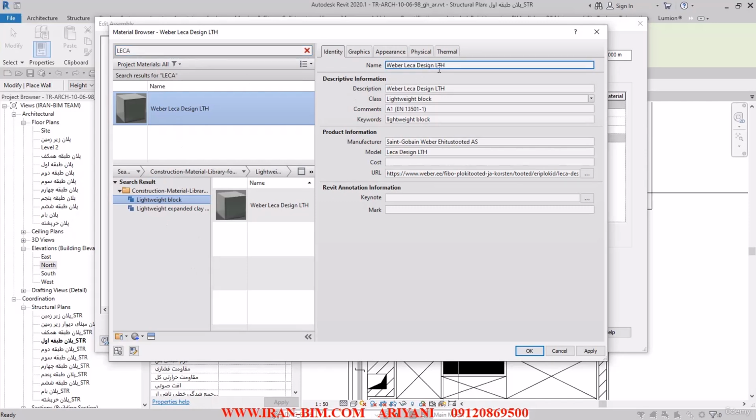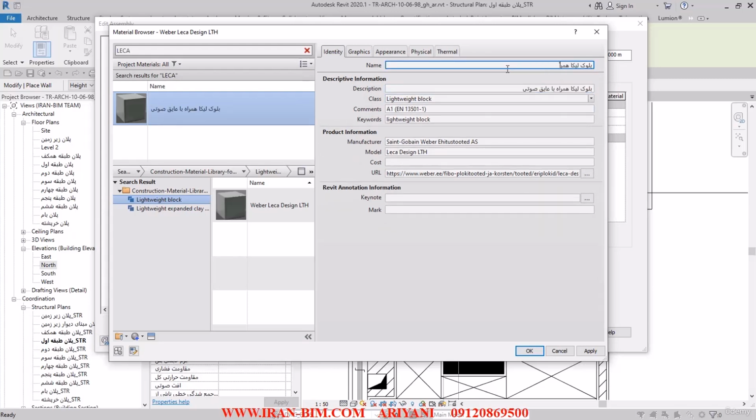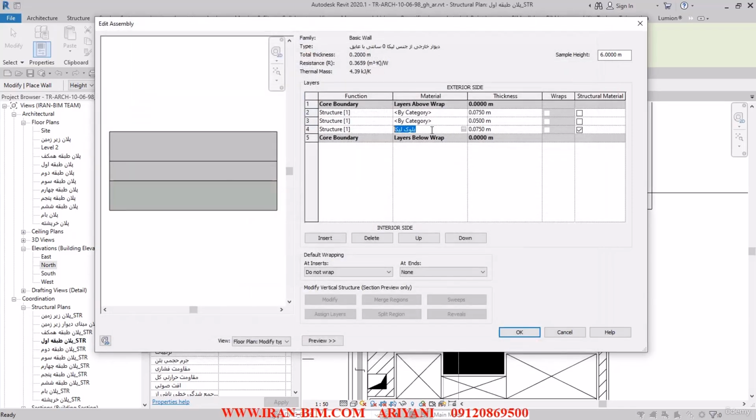So let's just go over here to the material browser that we have, and let's rename this. Let's see what we should rename it to. Let's go with Lika concrete with soundproofing. Let me just type it out, and there you go. I'll just copy this and paste it in the description and just have Lika concrete as the name. And here in the keynote section, you can add other information as well. So I hit OK. So Control C here, and then Control V here to paste it.